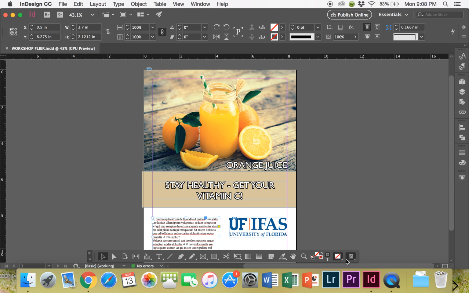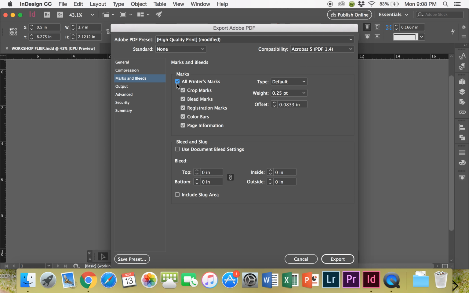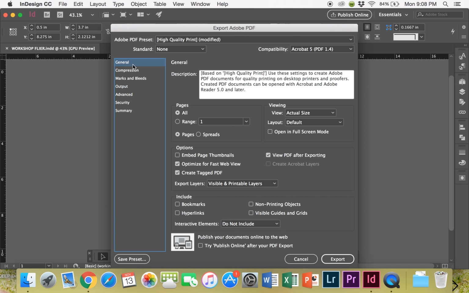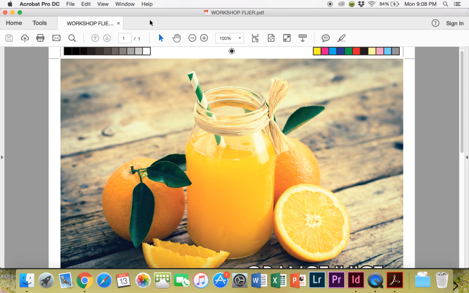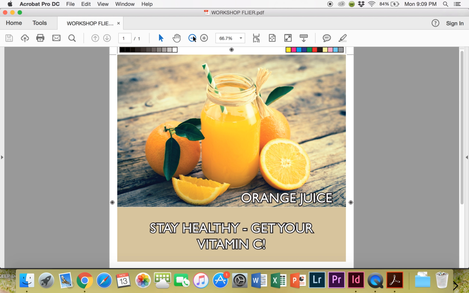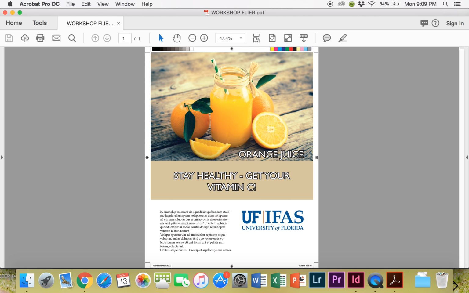Click on Save. And here we have a bunch of different options, but for now we're going to check Pages, and then we're going to check our marks and bleeds. That way if we do want to get it printed, we can print everything to the edge. From there we're going to go back to General, and we are going to hit Export. And from there it will pop up, and we have our finished flyer with our marks and bleeds and everything that we wanted.